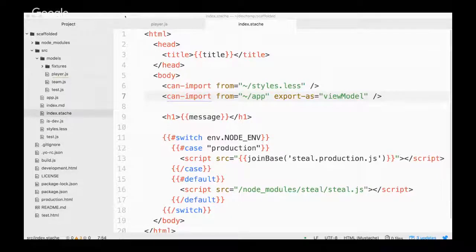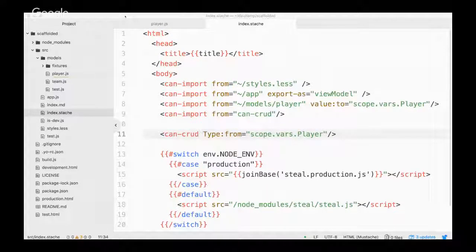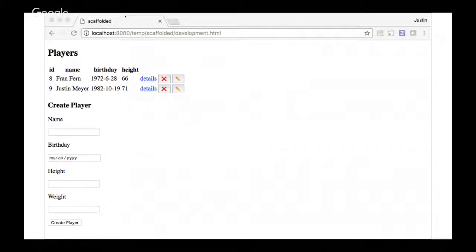So here's the default produced DoneJS application. I could npm install something I'm calling CanCrud, and then I would import that. So all I've done here is import my player model and import CanCrud. I'm exporting my player model to the scope variables, and I'm passing that player type to CanCrud as its type. Basically I ran a generator, and now I added these three lines, two of them imports, one of them actually using CanCrud. What that produces is a page like this, right?